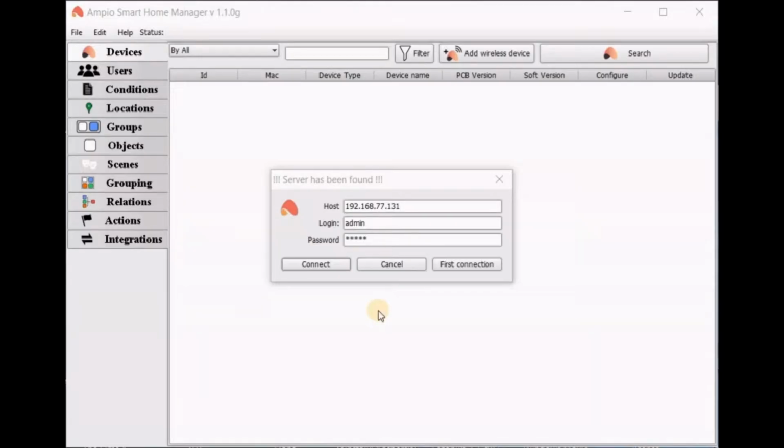Smart Home Manager is a program intended to create Ampio mobile application. After running Smart Home Manager, you need to connect to server using Connect button, or if it's first time you use program, First Connection button.